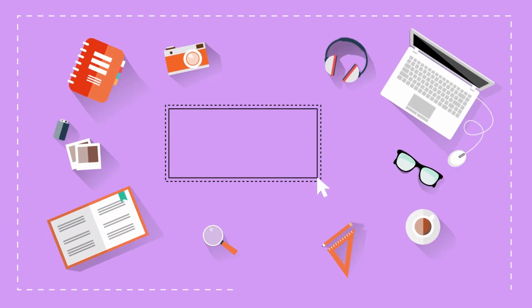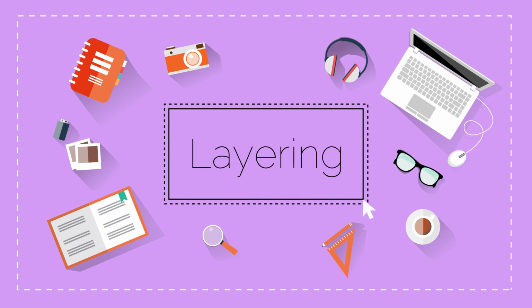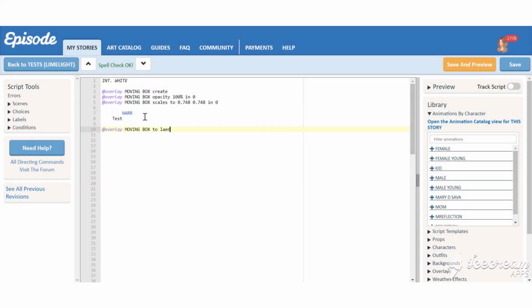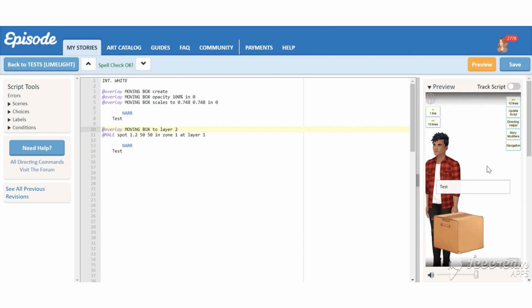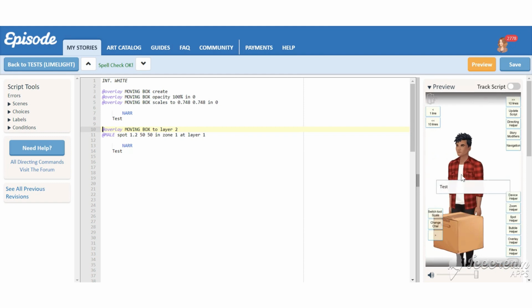You can add a huge number of overlays to your story, but to make it right, you need to learn how to properly layer them on the background. To move the overlay on a certain layer, use the command. To see how it works, let's add a character and place him on layer 1. As you can see, the character stands behind the box.